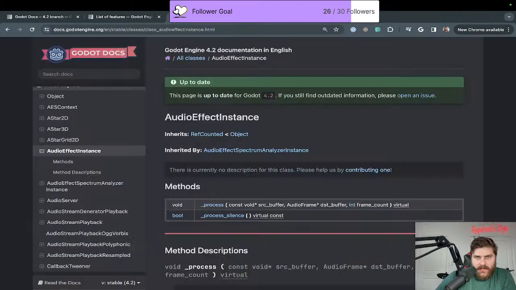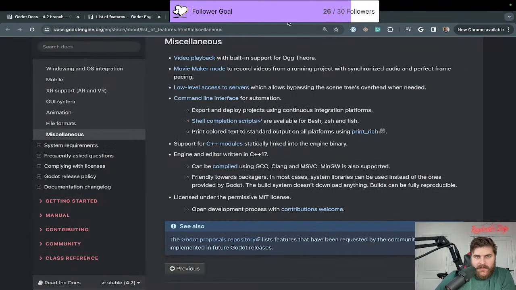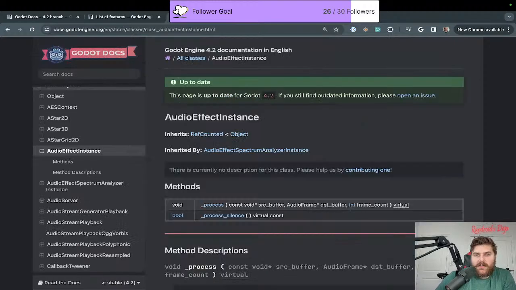Then what happened at that heuristic? This is the miscellaneous: video playback, movie maker mode, low-level access to servers, command line interface, support for C++ modules, license. Okay, so nothing about pathfinding or AI. Cool. So we read the bit about A star.